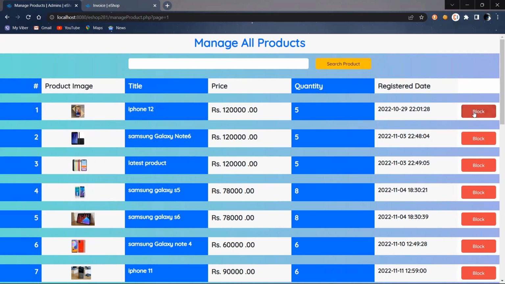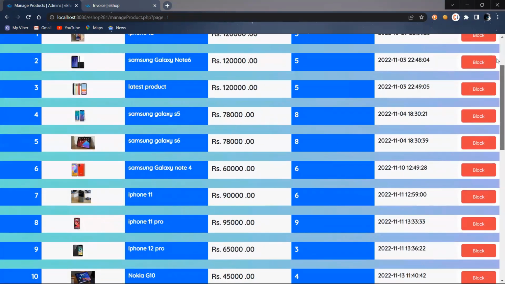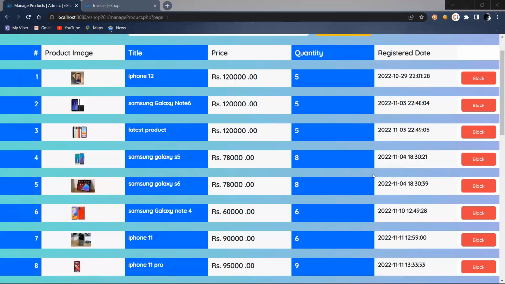I can block or unblock any product by using these buttons. And there is a title also. This is the product image and the titles, price, quantity, the date. Now let's see how to design this and how to get these values.